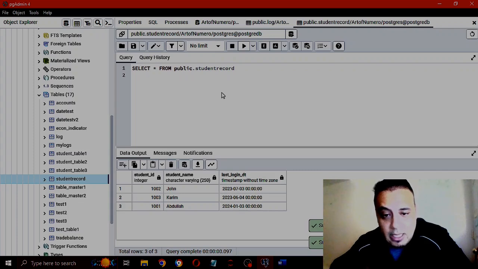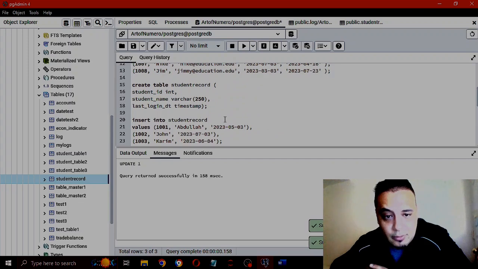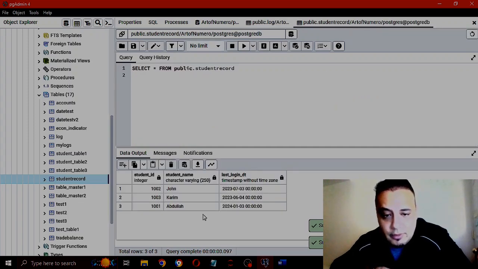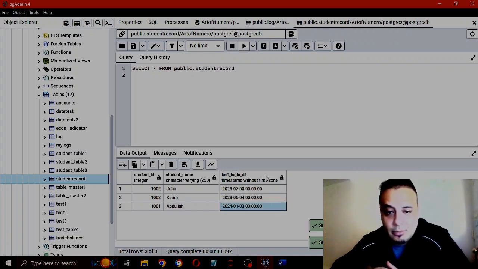And Abdullah has 03/01/2024. Its record before we ran the update was, what was it? May 3rd, right? Now this record has changed to 03/01/2024, and this date is identical to what we have for Abdullah here. So this date was updated on this table. Simple as that.